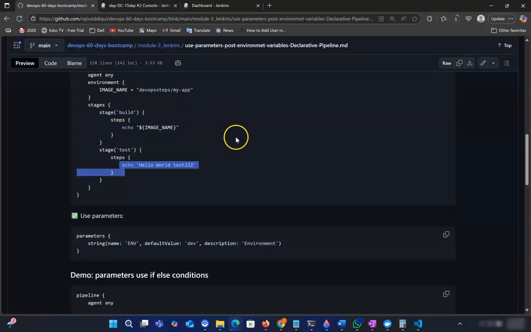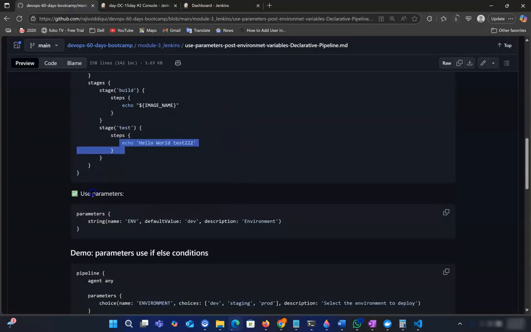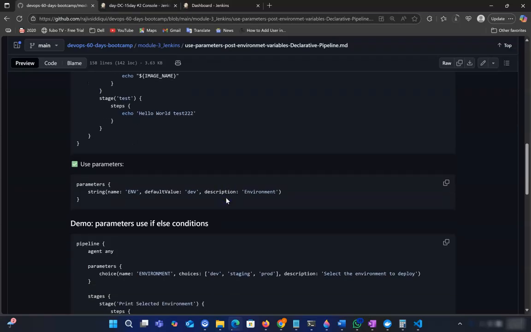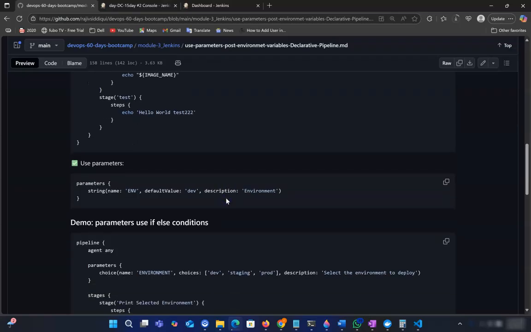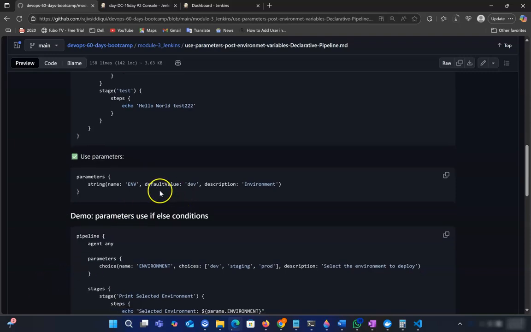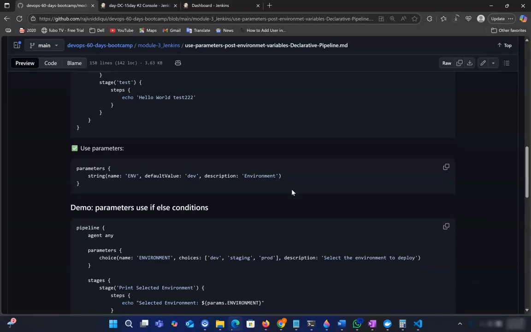Okay, so then we use parameters. So what is a parameter? When you're working in a dev environment or production environment, sometimes we need to mention that if the environment is dev, then you do this task. If this is staging, then do this. So we need to write some specific block for a specific environment. So this is one type of condition. Okay, so we can use parameters.